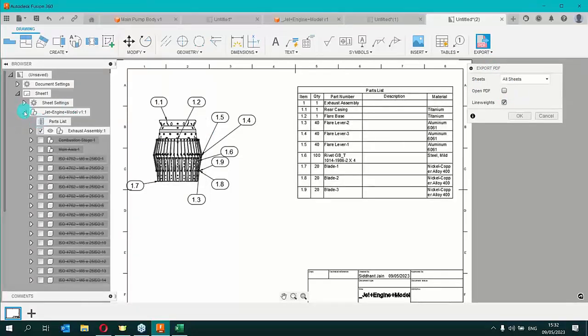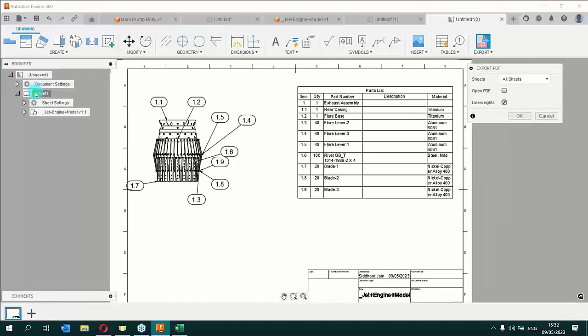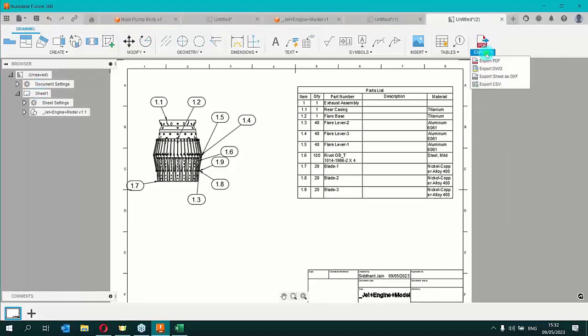You also have the ability to add multiple sheets within the one PDF itself. So just in case, say I wanted to add in another drawing sheet here. We're now going to take a look at the export tools that are available to us. What we have available are exporting PDFs, exporting DWGs, exporting the sheet as a DXF file, or exporting this sheet as an Excel file as well. Essentially, these tools can come in handy depending on whatever stage of the process you're in.